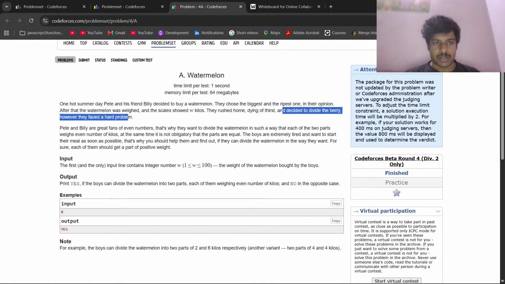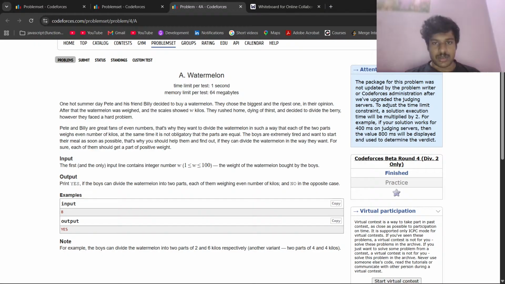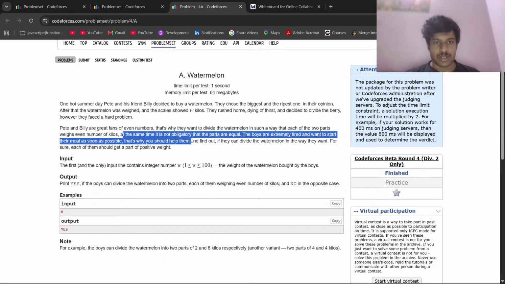They rushed home, dying of thirst, and decided to divide the berry. However, they faced a hard problem. Pete and Billy are great fans of even numbers. That's why they want to divide the watermelon in such a way that each of the two parts weighs an even number of kilos. At the same time, it is not obligatory that the parts are equal.